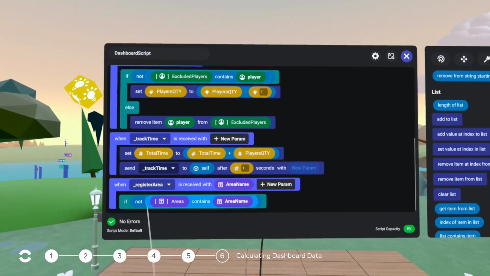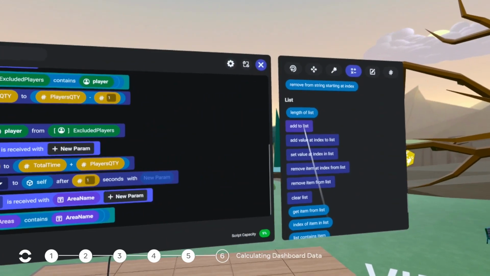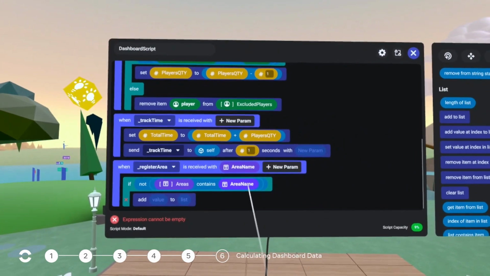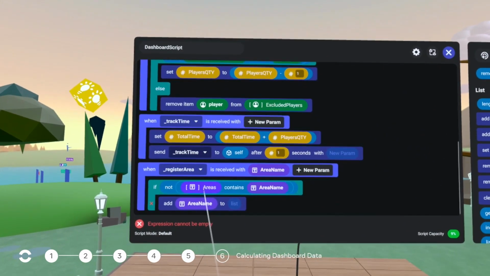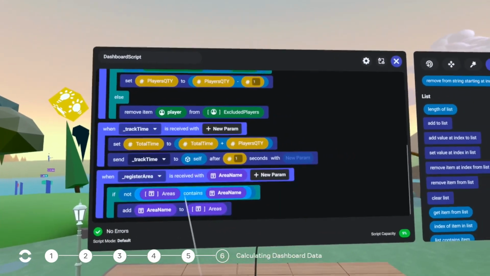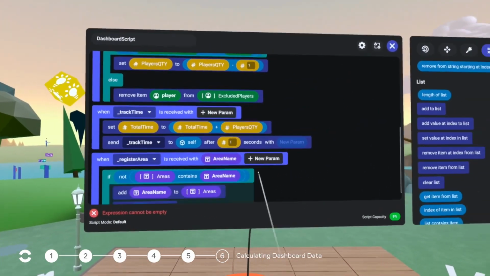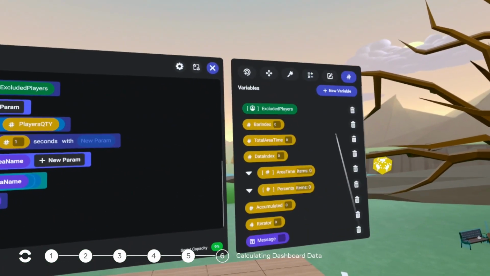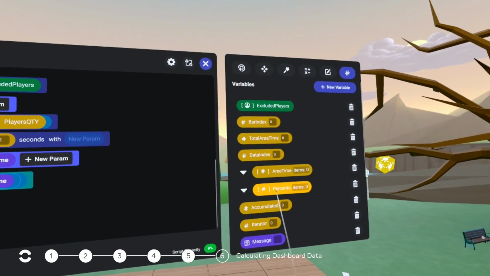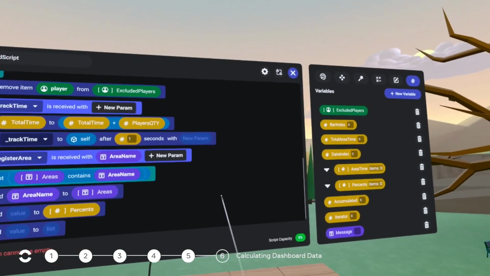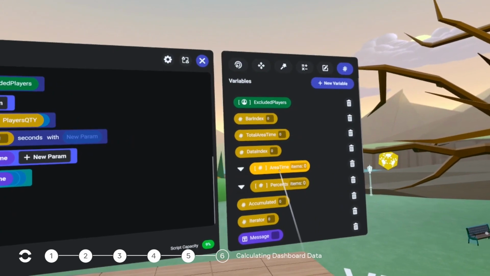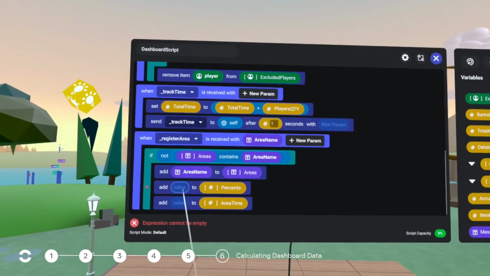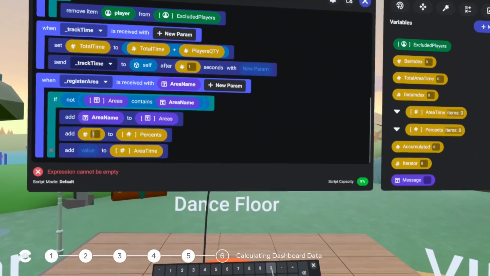So if that area hasn't been added to the list yet, we're gonna go ahead and use the code block called add to list. And the value that we want to add is the area name, and we want to add that to the areas list. We also want to add 2 additional records to 2 different lists. One of them is going to be the list called percents, and the other one is going to be called the variable that we created called area time. And to both of them, we're going to just be adding a placeholder value of 0.